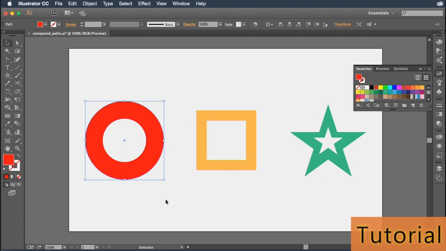However, if you investigate a little further into the document, you will notice that these are all separate shapes. These are not combinations of shapes. So how do we combine these two together in order to punch a hole through that circle or make that square into a frame or cut out that star? We actually can use compound paths to do this.